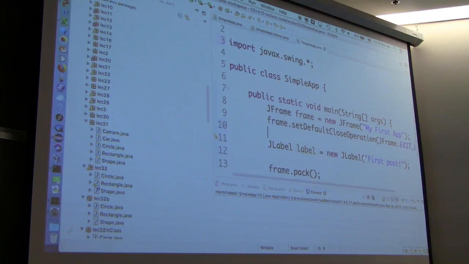So I have a frame and I have a label, and I need to connect those two together. And so I'm going to add the label to the frame. All right, so when you build these GUIs, there's this whole process that takes a little while to get used to. You have to start to learn to think about everything hierarchically. So we have our frame.